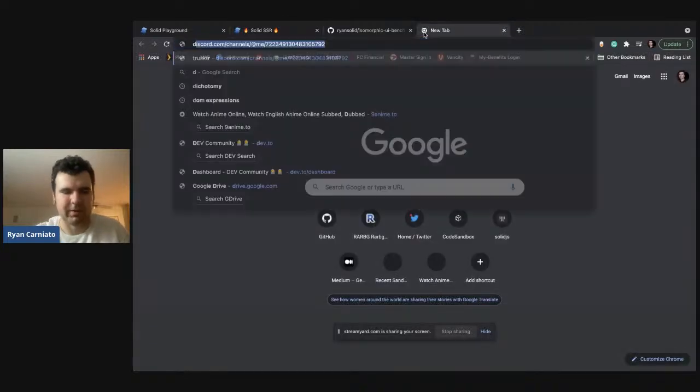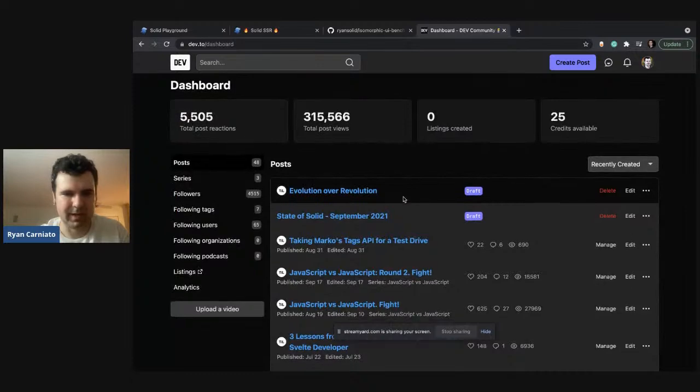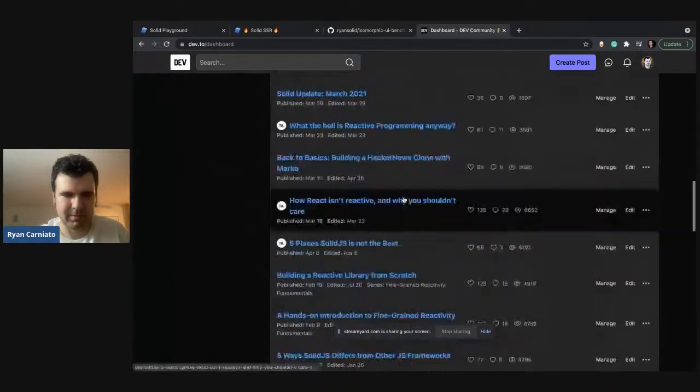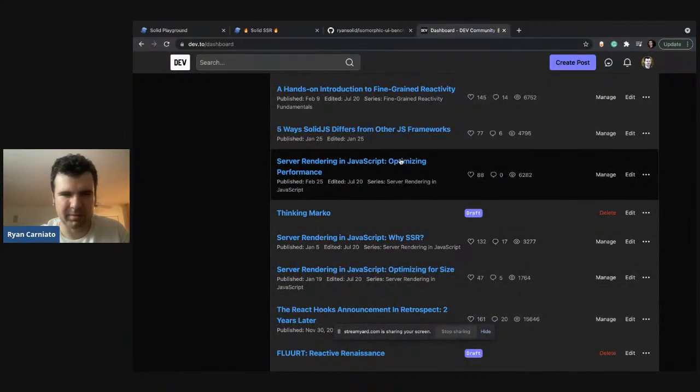I actually probably have an article where I have the exact benchmark numbers for this exact test, if anyone's interested. What was it? Rendering SSR optimizing for performance or something.